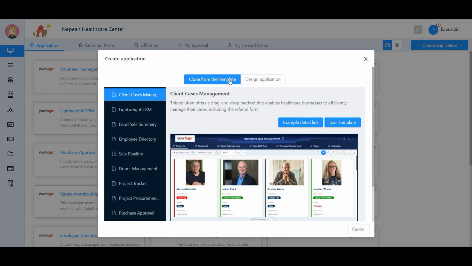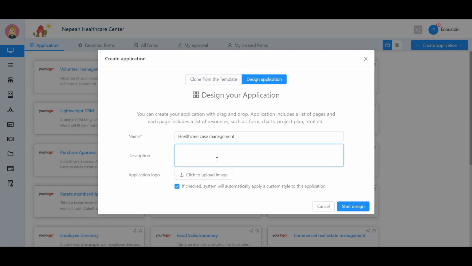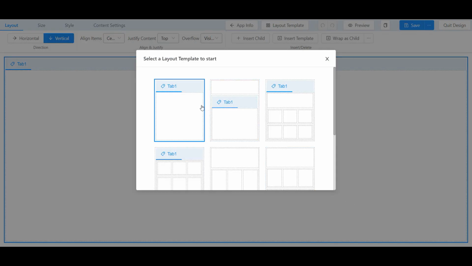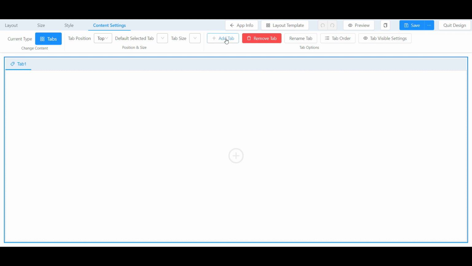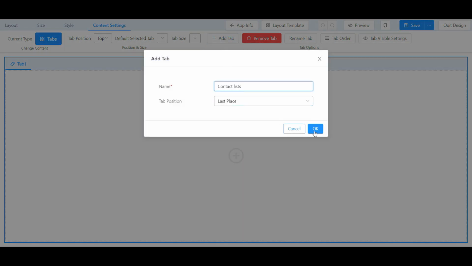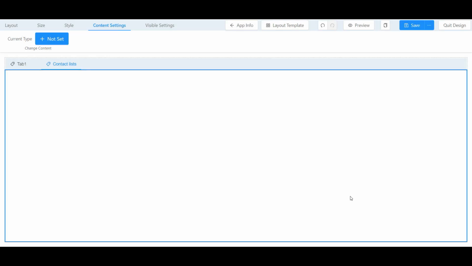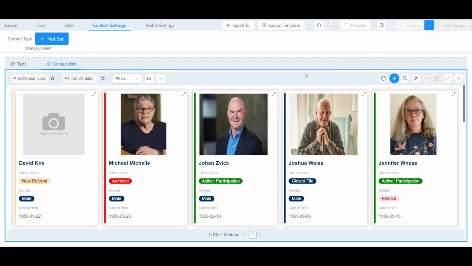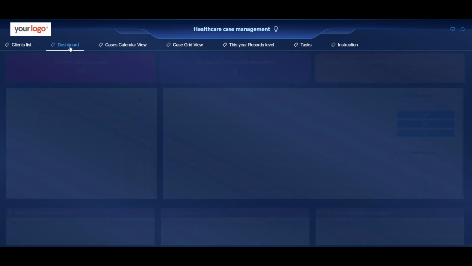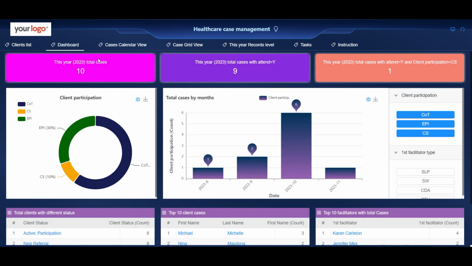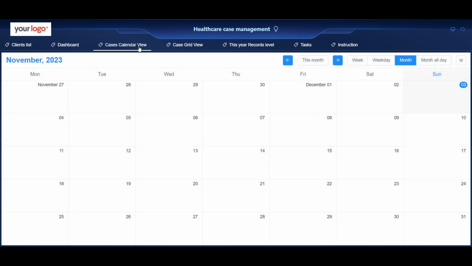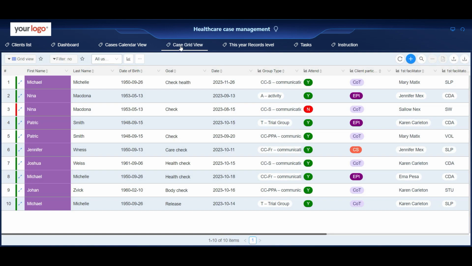To build the application, users click Design Application and use drag and drop to add dynamic tabs, which can include forms, charts, top lists, and summary views. This feature enables businesses to create a dynamic desktop view for analyzing data and presenting various results. Healthcare organizations can quickly analyze their business activities, significantly enhancing care delivery efficiency.